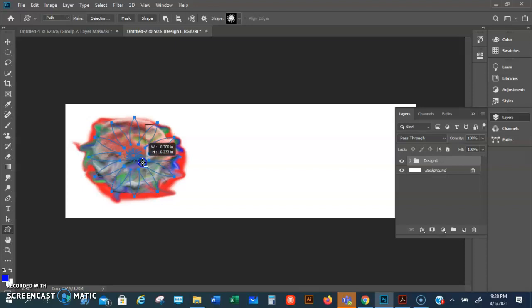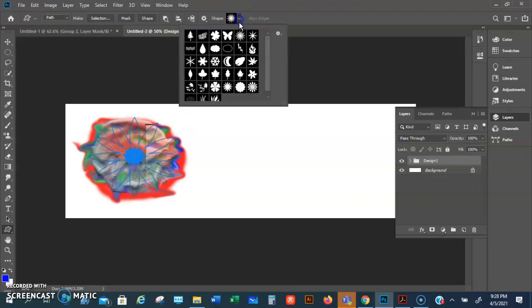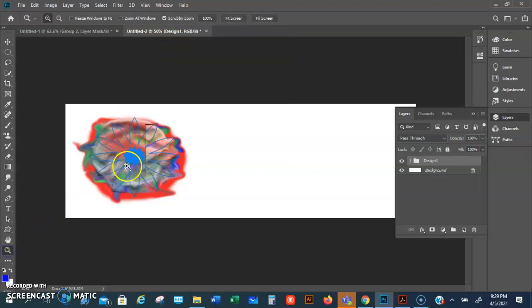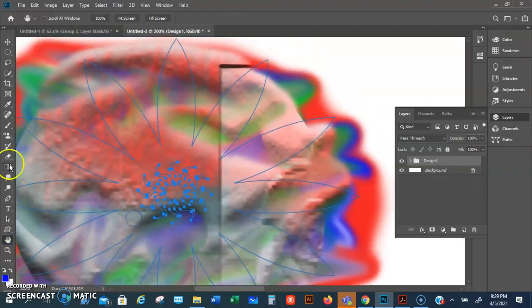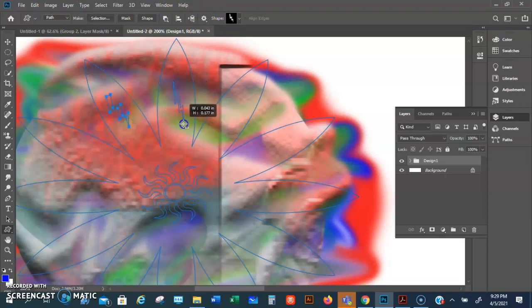Shift key. Grab this one, and I still want these to be subtracted. And then I'm going to zoom in on this guy so that when you guys are adding these ones, you want to make sure that you zoom in a little bit. Go to the shape tool again, making sure path is still selected, and I'm going to minus this here.